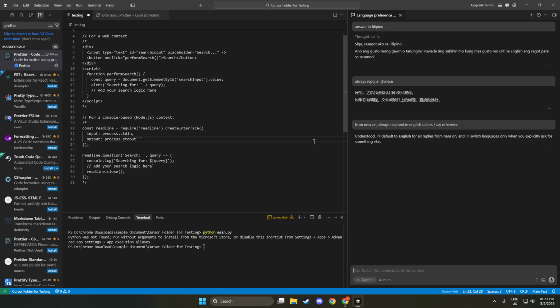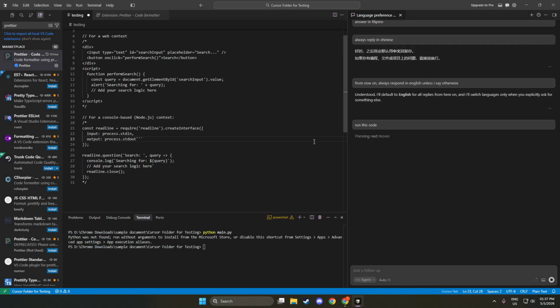Inside Agent Mode, you can type a plain English instruction. If you just want Cursor to figure things out from context, write "run this code." This is great when your project already has a clear entry point, like a main file or a script it can detect. If you want to be more specific, type "execute main.py and fix errors." Being explicit helps the agent choose the right command, especially in multi-file projects or when the entry point isn't obvious.